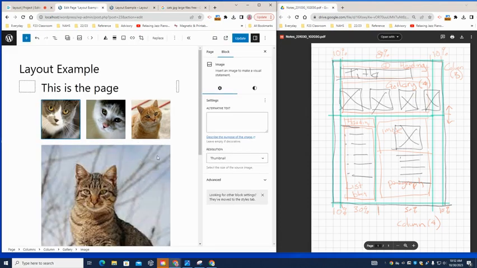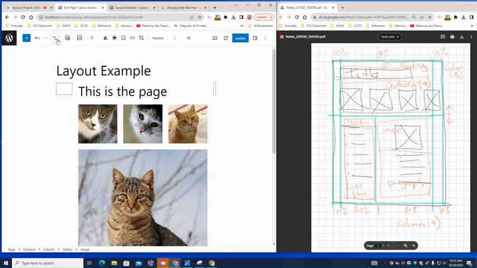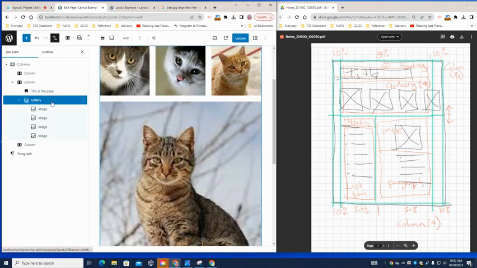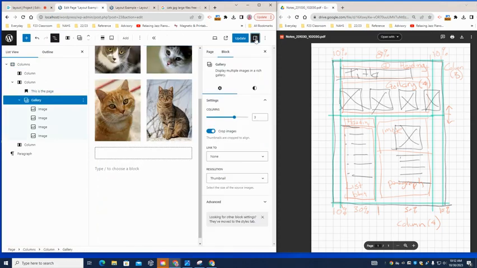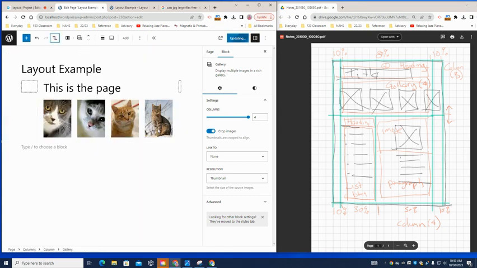Insert the gallery. You can see right now I have 3 in a gallery and 1 underneath it. If I go over here to my gallery block, it says 3, and I want to go to 4. So I'm going to update that. Now you go over here and they're all lined up, right? So now I have that right here.